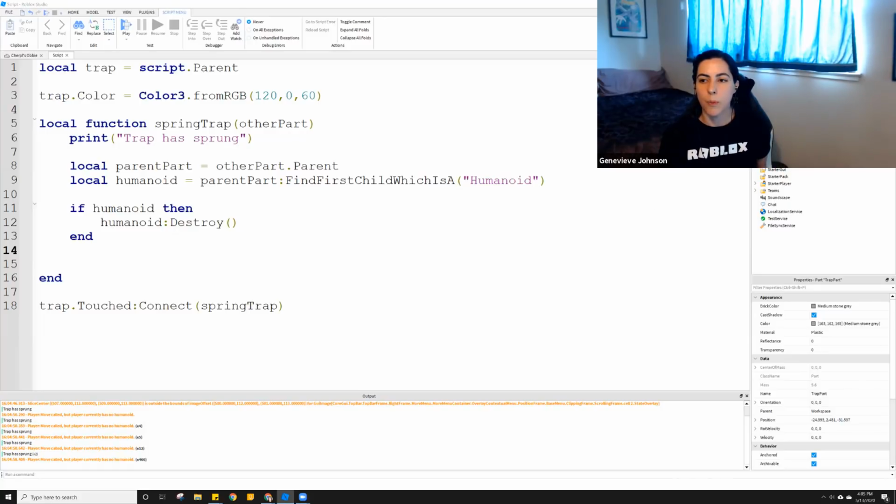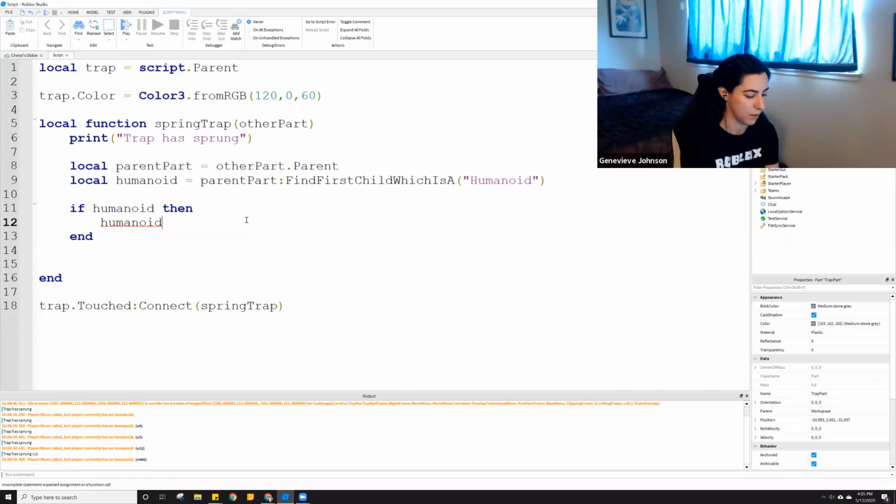However, what's more dependable is, rather than using just this humanoid destroyed, this humanoid has a built-in health property. So if I go humanoid.health, you'll notice health is not something I defined, it's just something that exists. Health equals 0.